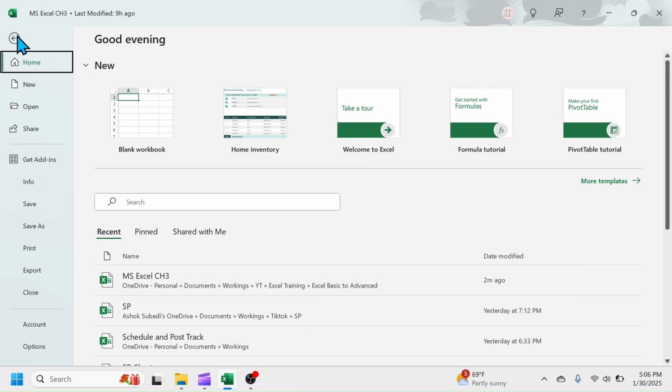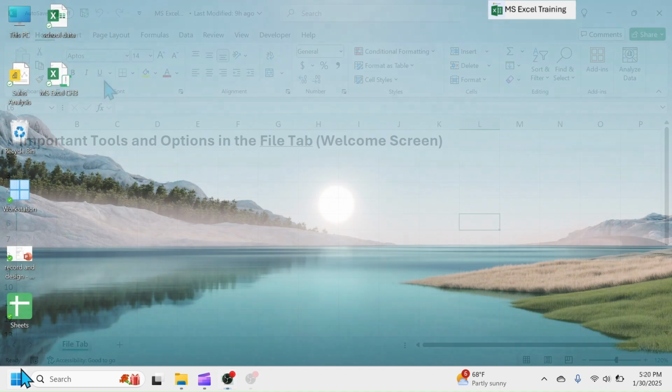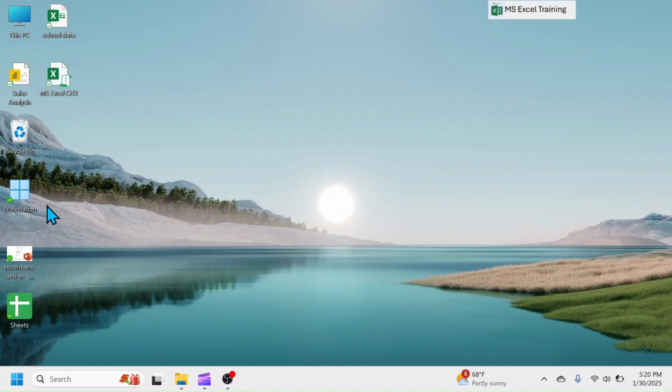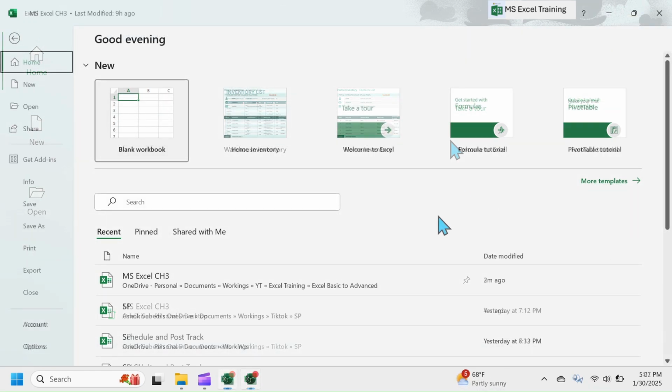Welcome to Chapter 3 tutorial on Microsoft Excel Basic to Advanced Tutorials. In this chapter, you will learn all the important tools and options available in File tab of Excel. The File tab also includes the Options and Tools that is in Welcome screen of Excel. It means, when you start Excel application, it opens a welcome screen. The tools and functions you see here is also included in File tab.